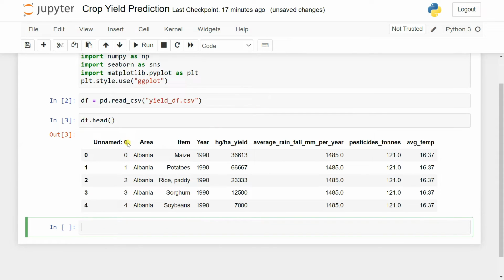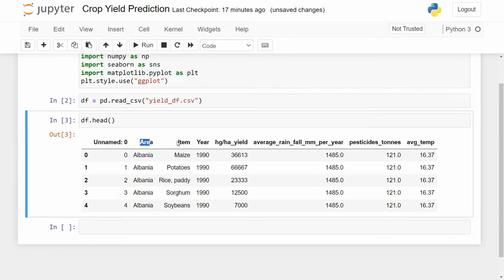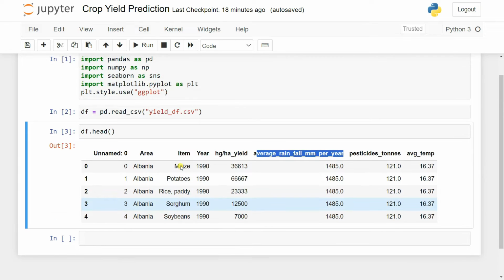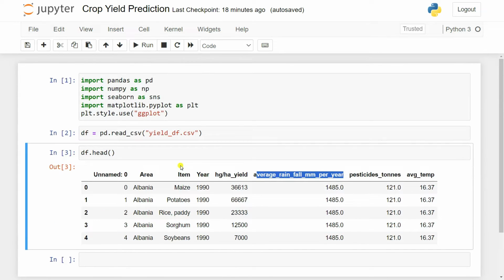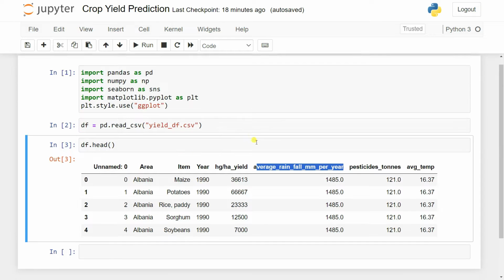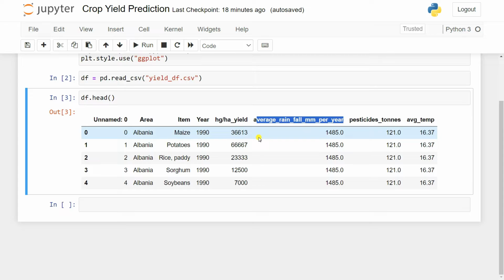See, it has a column named 0, the area, the items, the year, the hg/ha_yield, the average rainfall in millimeters per year, the pesticides in tonnes, and also the average temperature. So now the question is: is it a supervised machine learning problem or an unsupervised machine learning problem? In my case, the answer is supervised machine learning. And also, what kind of problem is it? Is it a regression problem or a classification problem?